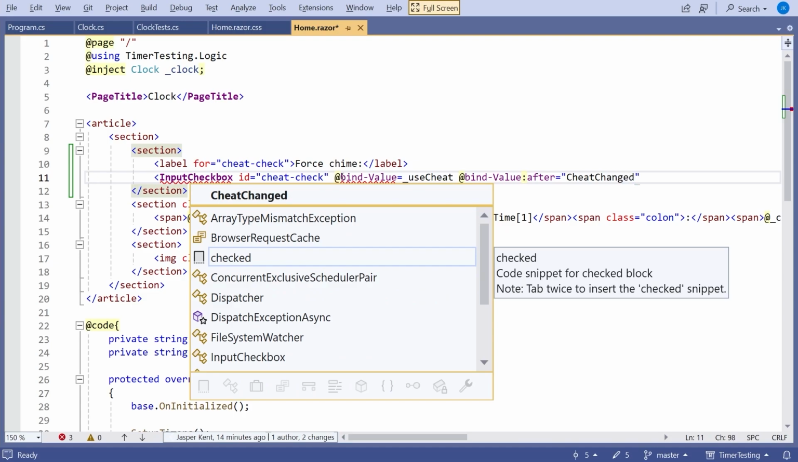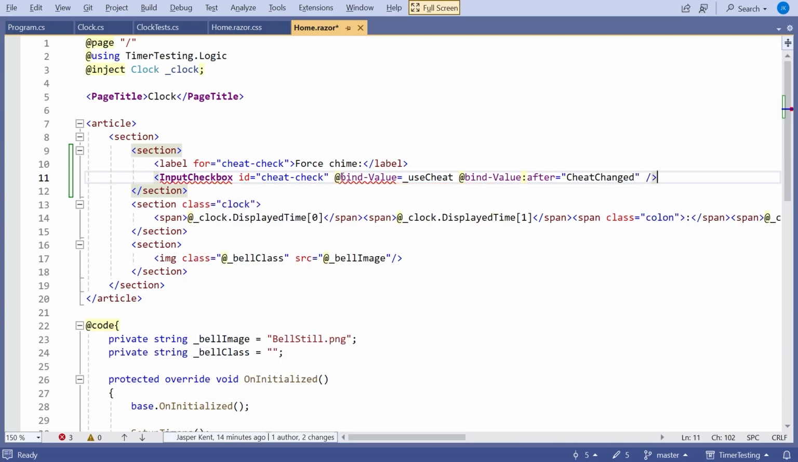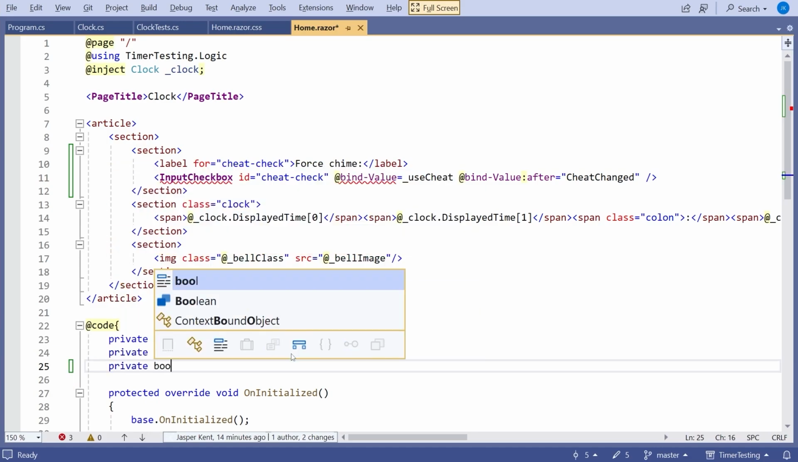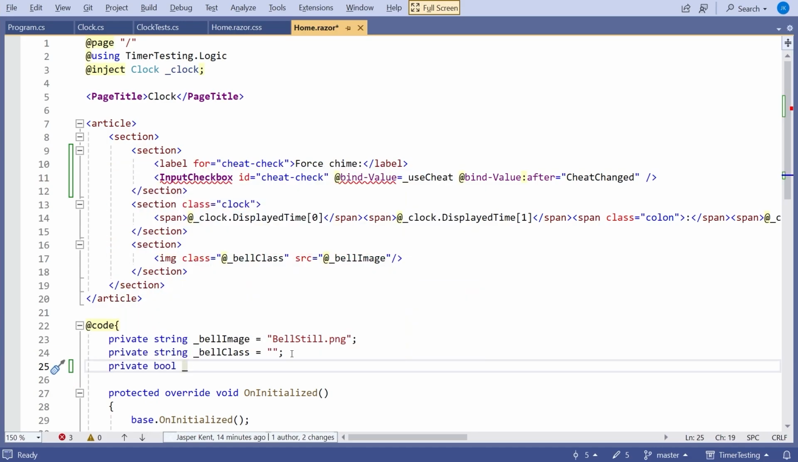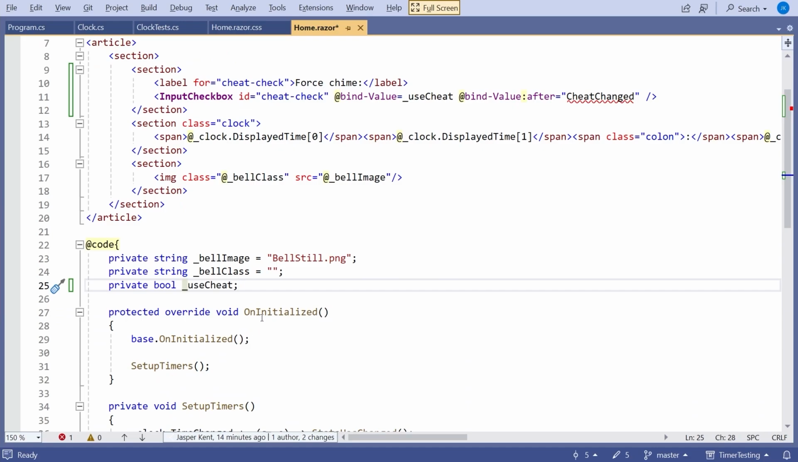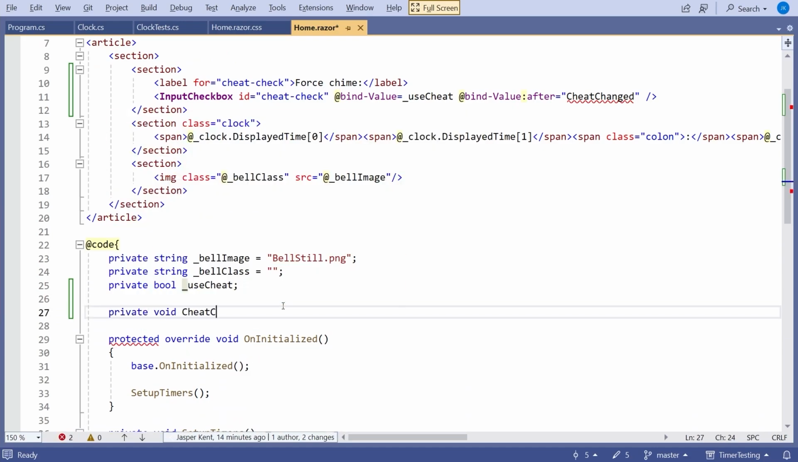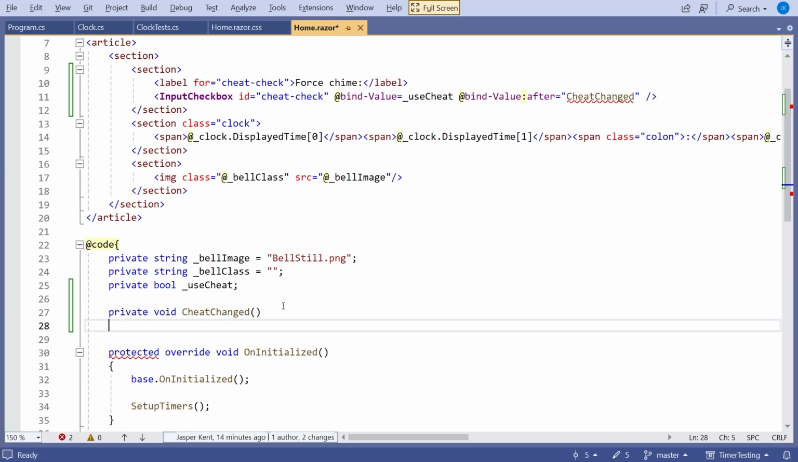So that's why the after's in there, and again I haven't written that yet, but that's going to be called CheatChanged. And so what I'll then do is on here I'll just put in this private bool, which I'm going to call _useCheat, and that should keep that happy. And then I'm going to put in, just for now, an empty method, so I'll just have a private void CheatChanged, and then put nothing in that for now.